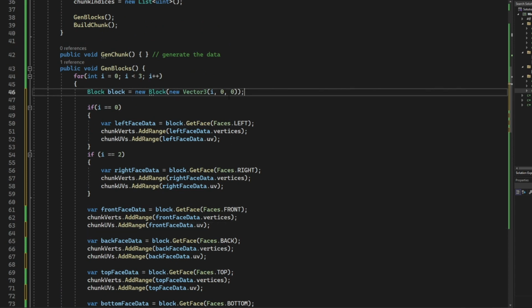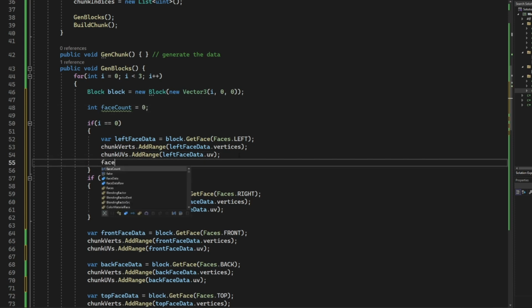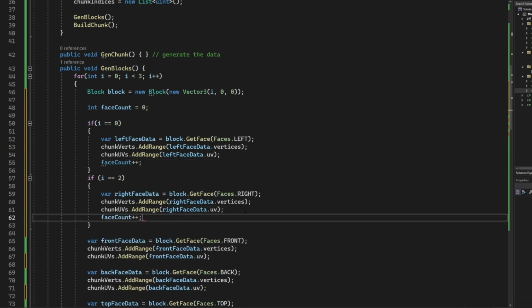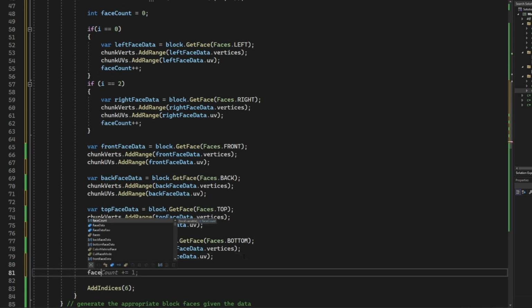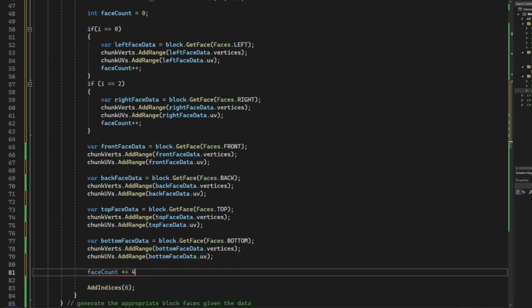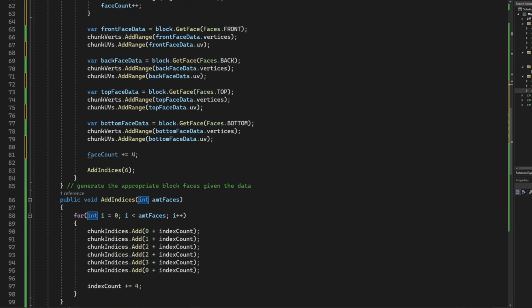So what we're going to do is create a variable. I'm going to call this int faceCount equals 0. And basically, every time we add a face, we just increment faceCount by 1. faceCount plus plus. And then since we're adding 4 here for all these, we'll just do faceCount plus equals 4. And every time we loop over this for loop, it's reset to 0. And so now we just pass in this face count here.